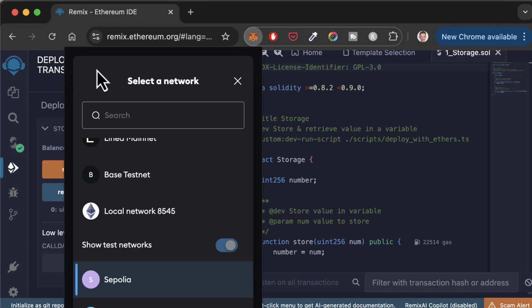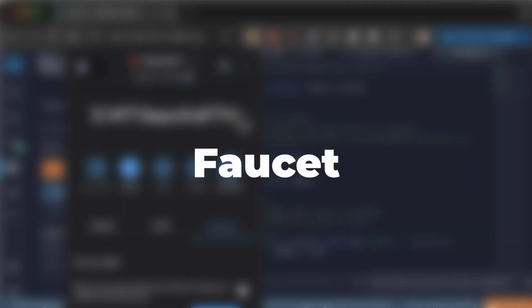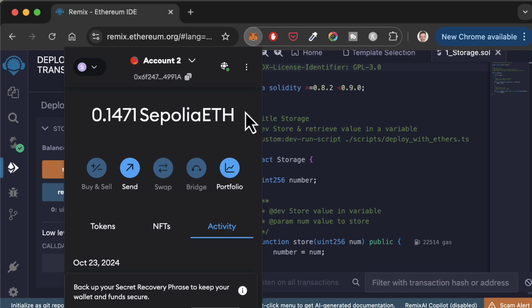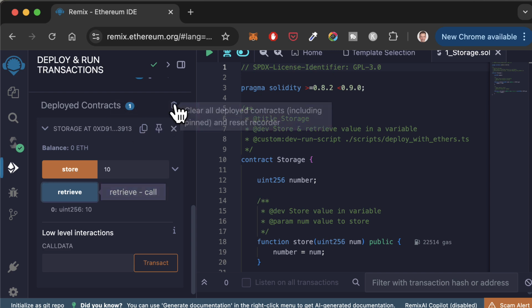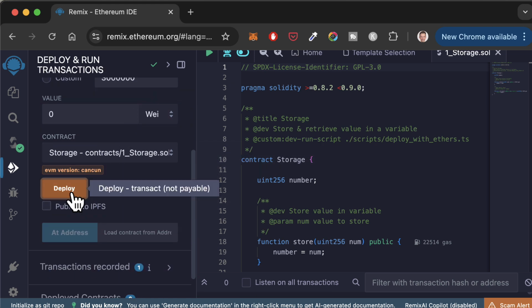And finally, I already selected an address with some testnet ether. You can get some testnet ether for free by using a faucet. With this, I'm ready to deploy on Sepolia with MetaMask. Back in Remix, in the environment, I select the MetaMask option. If this is the first time you use MetaMask with Remix, you will have to allow Remix to access MetaMask.